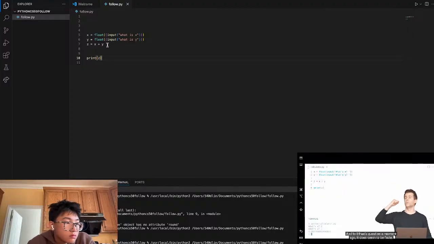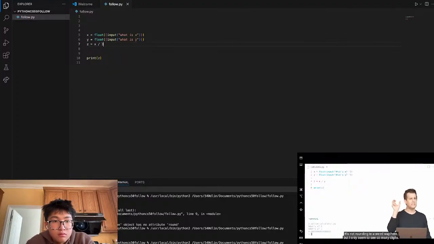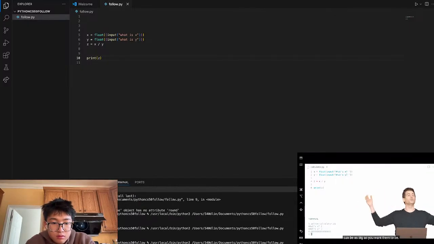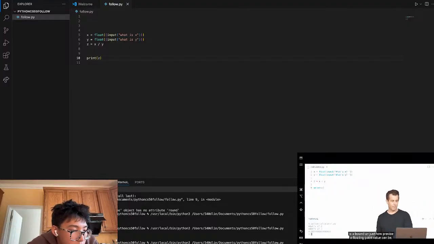And to Ethan's question a moment ago, it does seem to be finite. It's not rounding in a weird way here, but I only seem to see so many digits. That's an inevitability of using a float in this way. By contrast, just so you know, integers nowadays in Python can be as big as you want them to be. Unlike other languages, there is no upper bound on how big an int can be now in Python, but there is a bound on just how precise a floating point value can be.